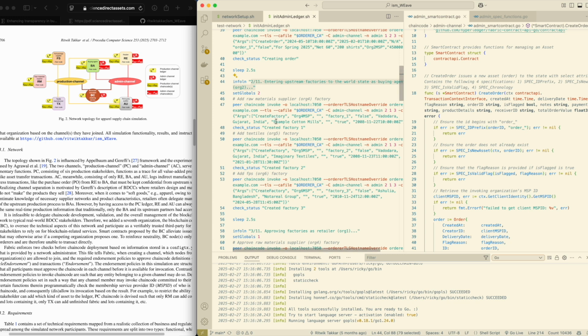So step 2 is, again, from the perspective of the buying agent, org2, who at this point will enter the upstream factories to the world state. And those factories correspond to the full package supplier, the raw material supplier, and the textile manufacturer. So as you can see, there's one chaincode invocation, there's a second chaincode invocation, and there's a third chaincode invocation. The first one has the raw material supplier, the second one is about the textile manufacturer, and the third one's about the full package supplier.